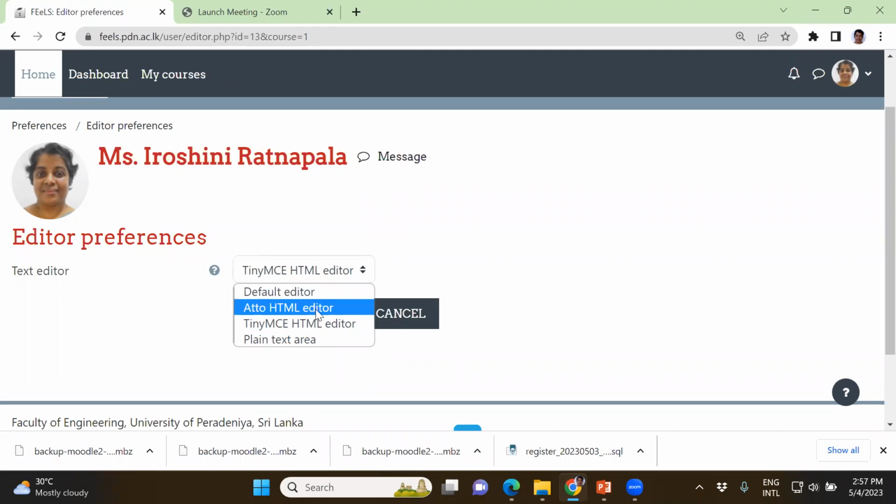But when you get the Atto HTML editor, it doesn't support formatting very well, but it has a lot of other features. You can record audio using Atto HTML editor. You can record video using Atto HTML editor. And also, you can type equations using Atto HTML editor, right? The equation editor is there in the Atto HTML editor. The important thing is, you can change the editor the way you want. So that is the nice thing.